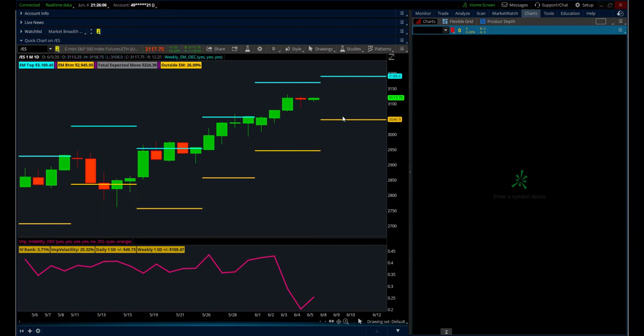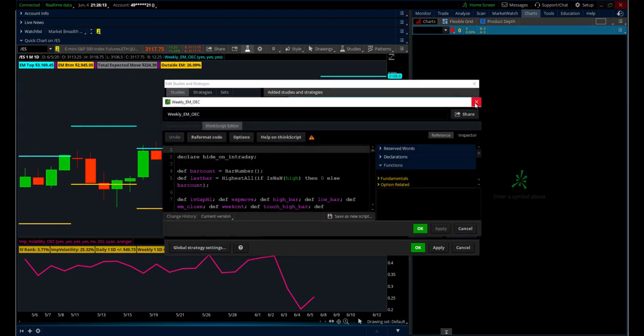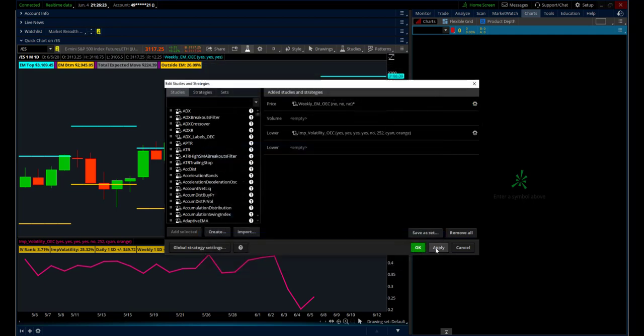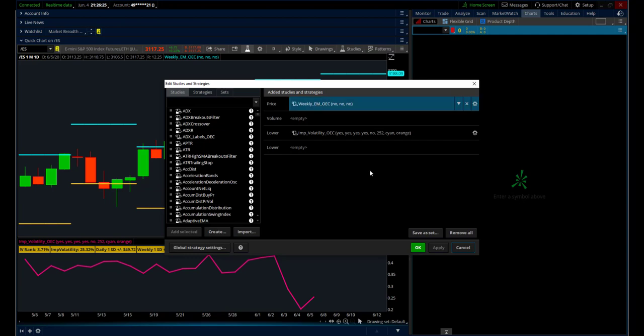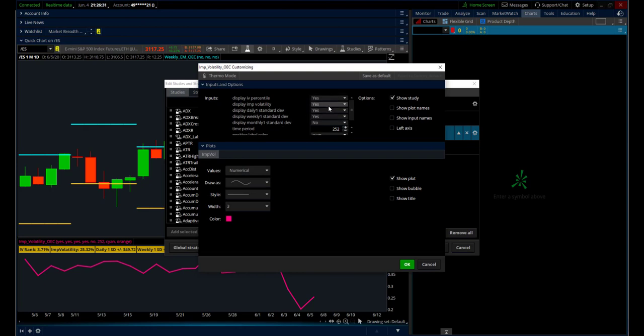Now my daily chart is set up. I don't need all the tags up there at the top, so we can turn those off. Don't need a cloud, don't need expected move labels, and I don't need that. So no, no, and no for those. Down here, we can turn off some of those.